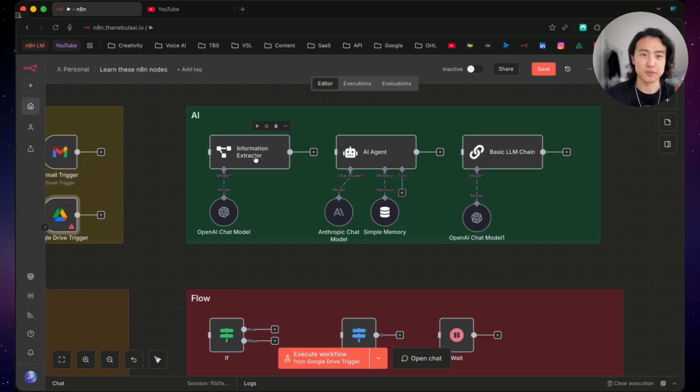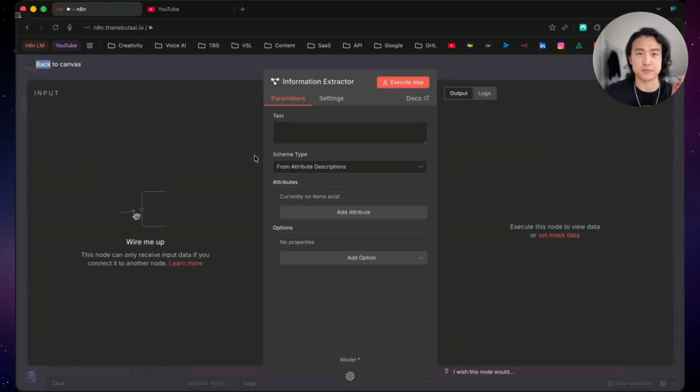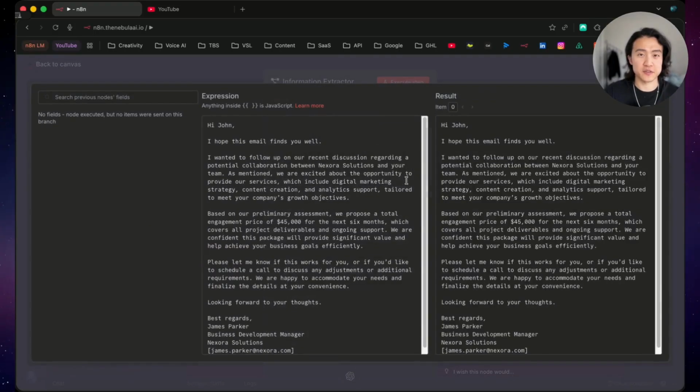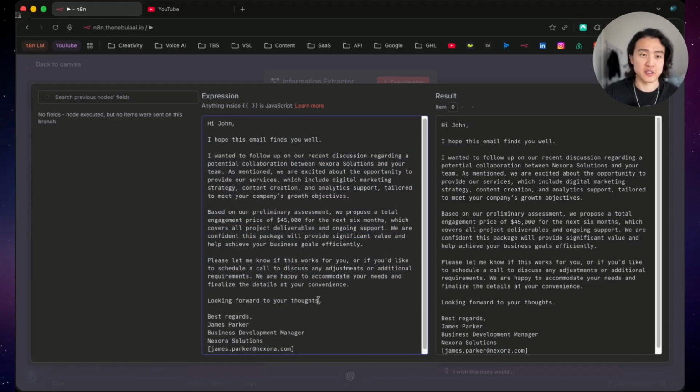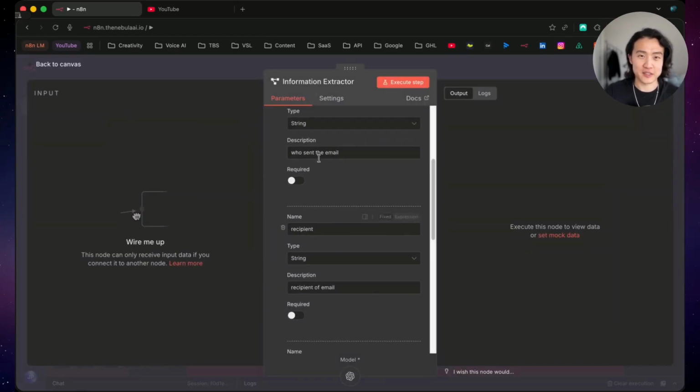Let's go into information extractor here. So what this does is basically you provide all the text that you want to process. And then from there, you can ask AI to extract the relevant information. So I'll just quickly go through a quick example here. So this is just a generic email between John and James. So this is an email from James to John. I just put in the text here. And anyways, let's go on to attributes.